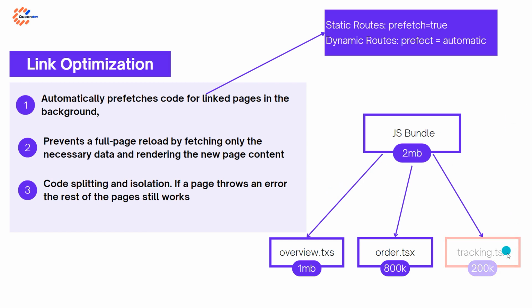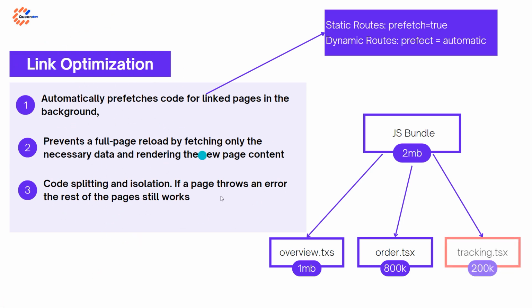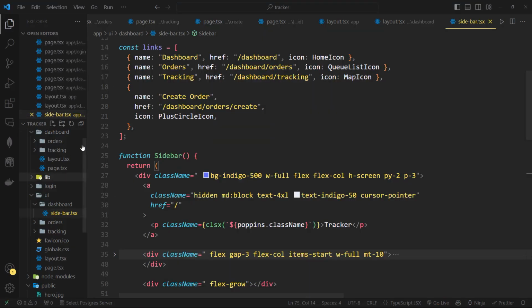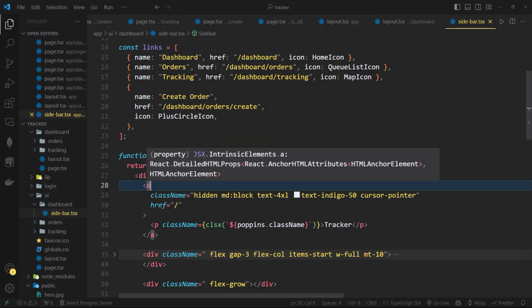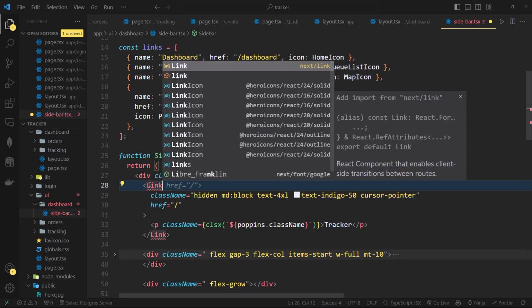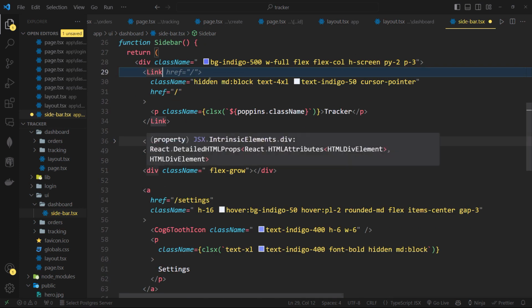So now that we know what the next link component does for us, let's go and replace our a tags with the next link component. So let's go back to the application. Here, instead of this a tag here, we're going to say this is going to be a link here, and you're going to get this link from next link. That is it up there, like this. So here we're going to replace everything.